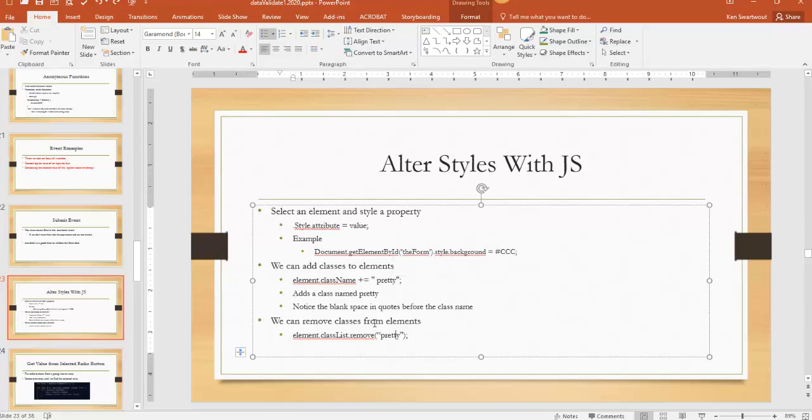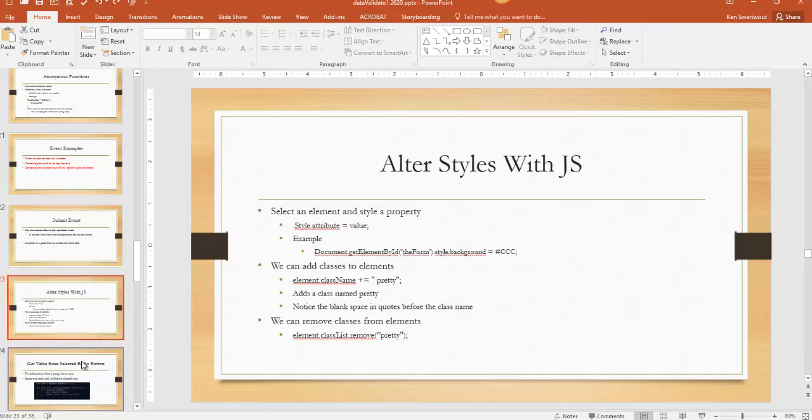I will mention that jQuery has something that does this better, but for now, adding a class and removing a class is a good way to style things. Inline like this, yeah, sure, you can do that too.